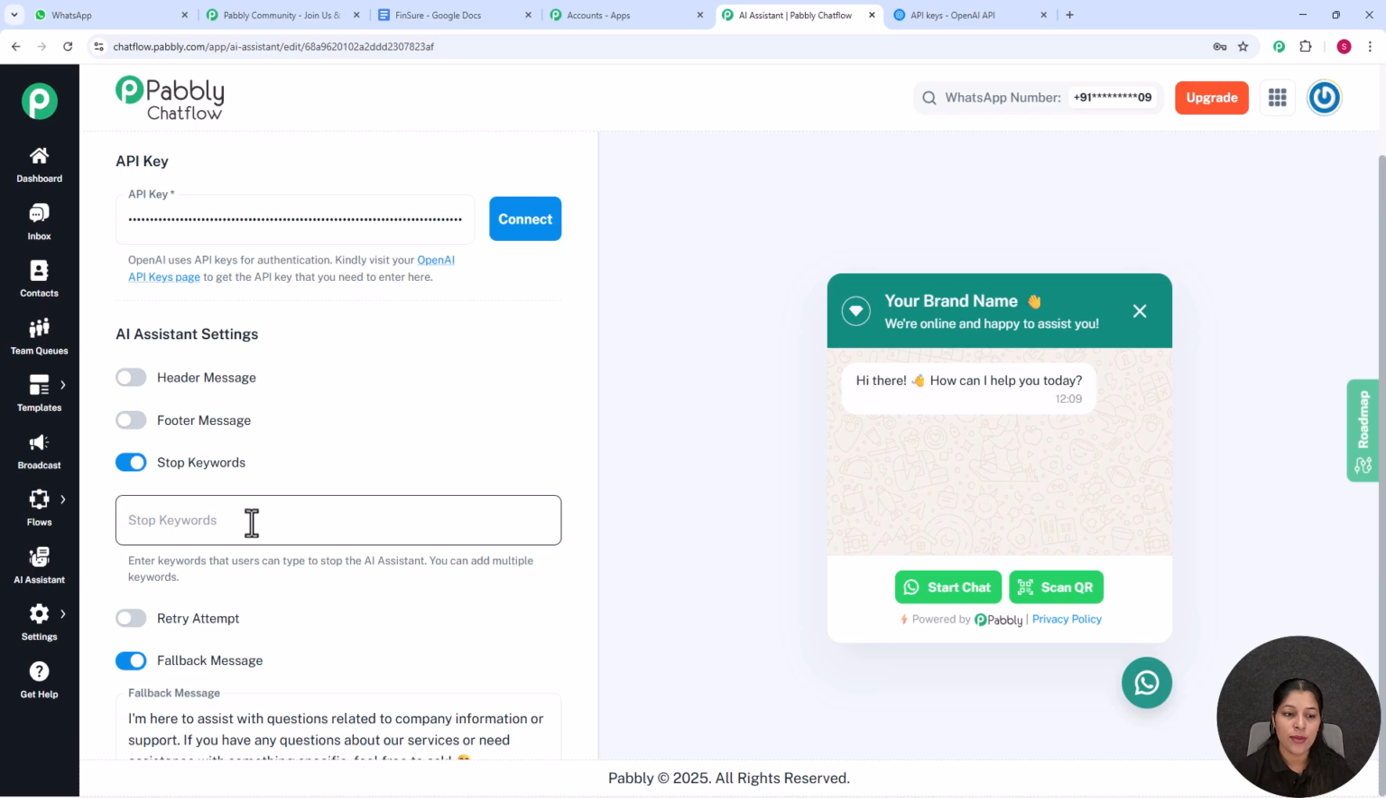Now let's say I'm going to enter a stop keyword, that is stop. Now as soon as my user will enter the stop keyword, my AI assistant will be stopped. Now for providing the stop keyword, you simply have to type the word and press the enter key, and here you can see our one keyword, that is stop, is ready as a stop keyword, but I am going to keep it disabled over here.